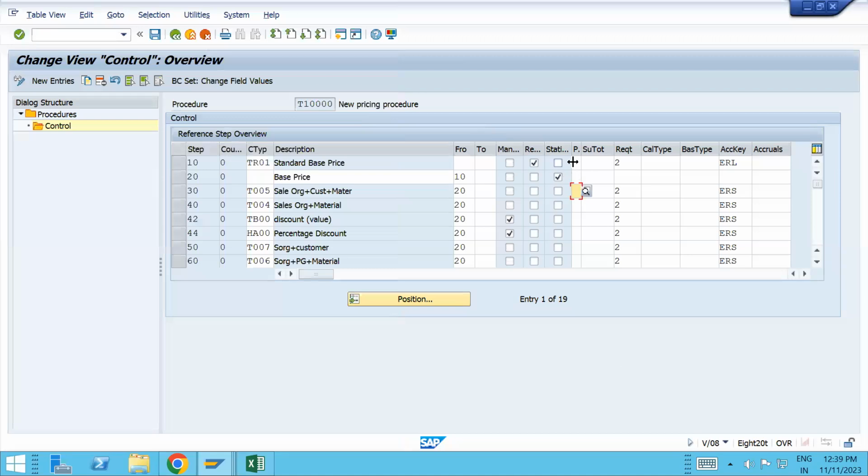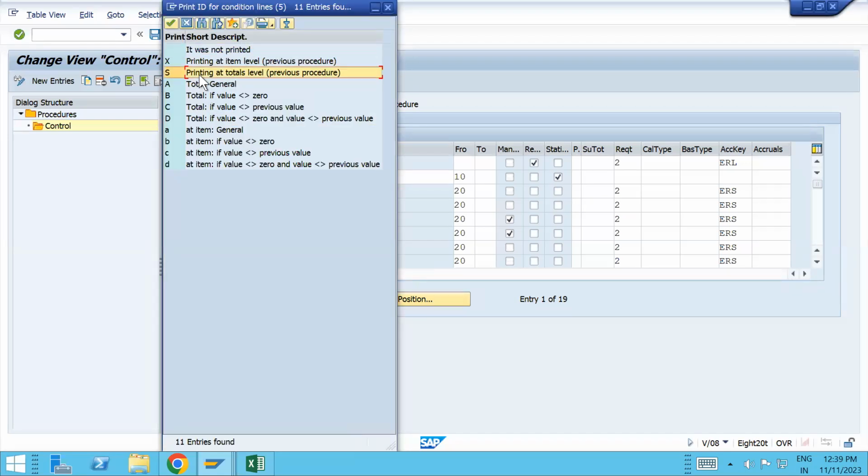That's all about this print and subtotal. Sir, which level was it? Yes, it prints at totals level. From standard base price to discount, sir, that will print. No, see, in the output it will show customer details and material details. So let me fetch it for you.